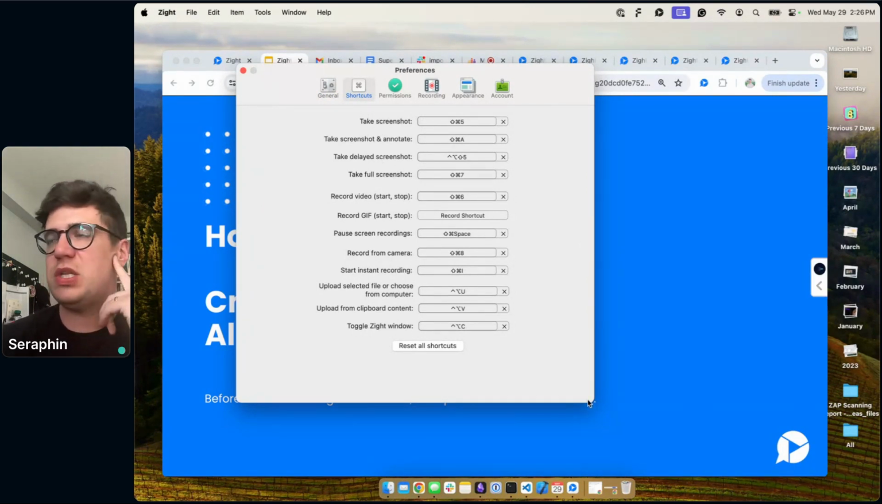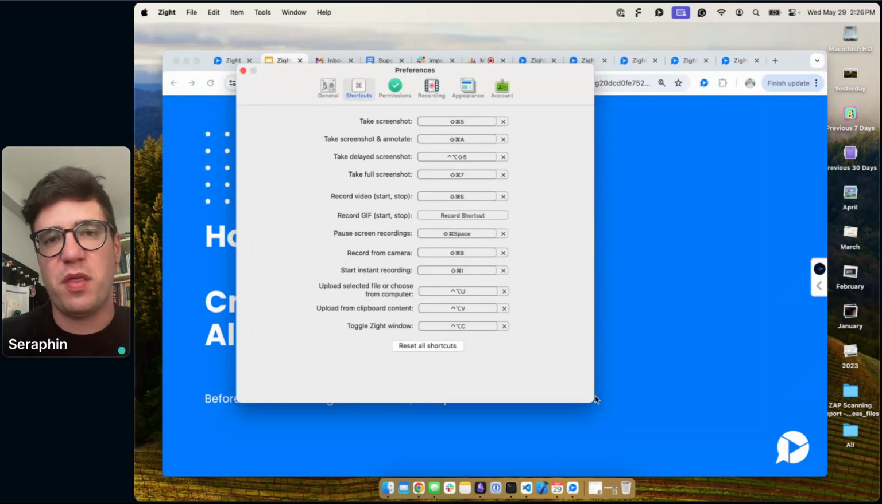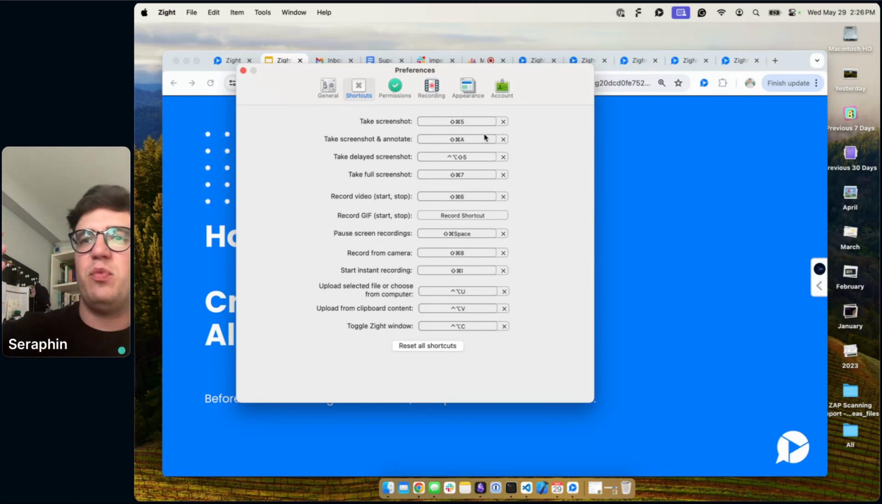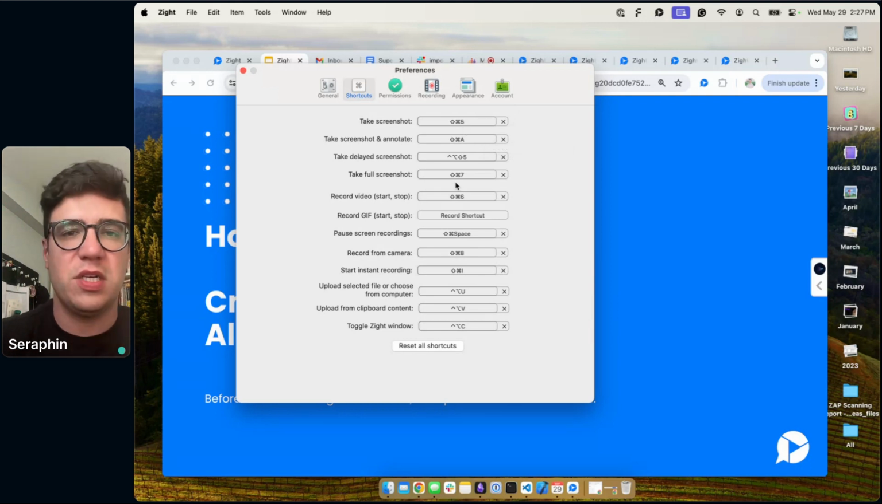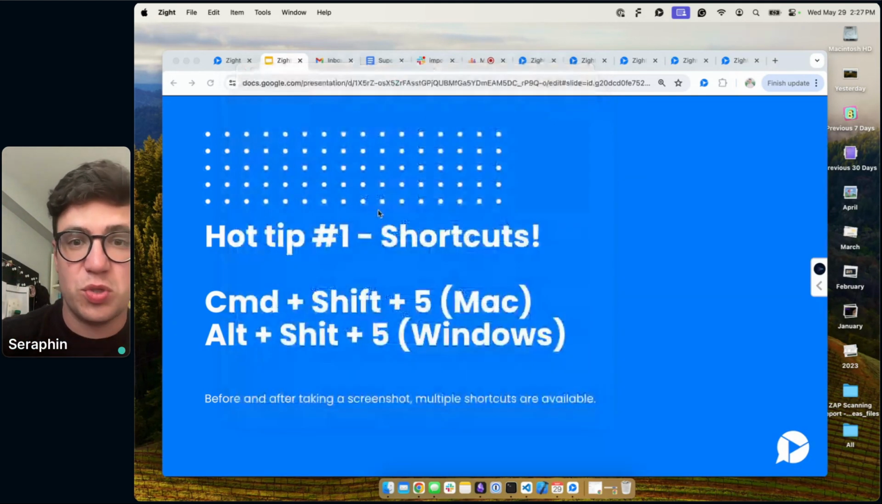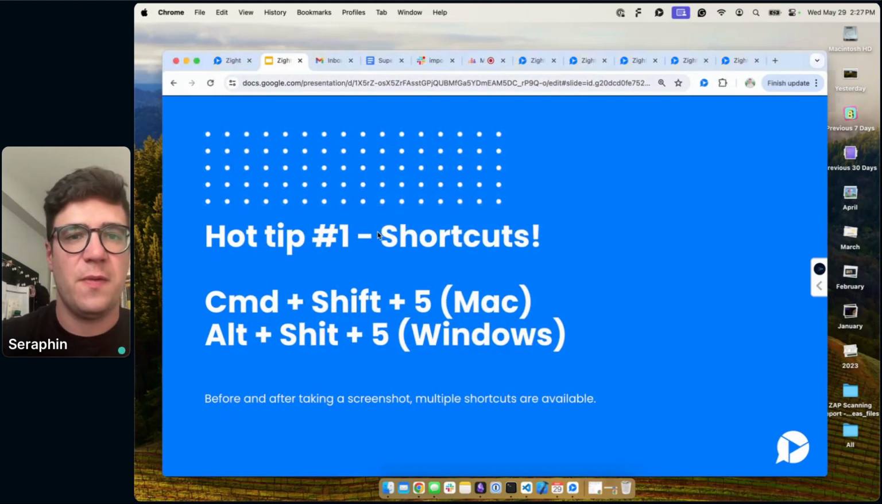I talked to someone in support a few months ago, and he had one of these mice that had many buttons on it, and he assigned annotation shortcuts to all of these buttons. So for him, it was really easy to just take a shortcut, send it, and you can really customize them, whether you're on Windows or Mac. So shortcuts, honestly, if you want to master Zeit, that's one thing to look at.